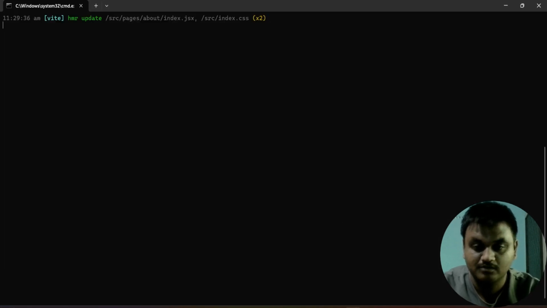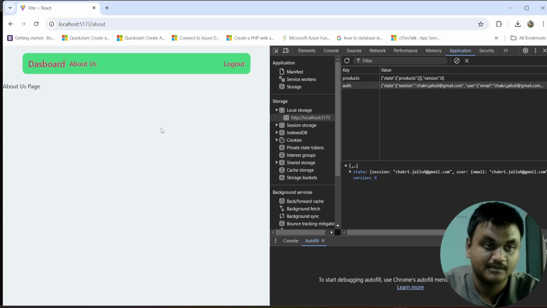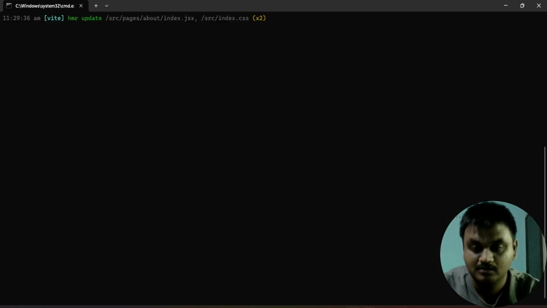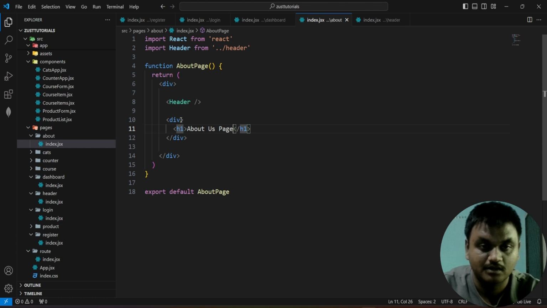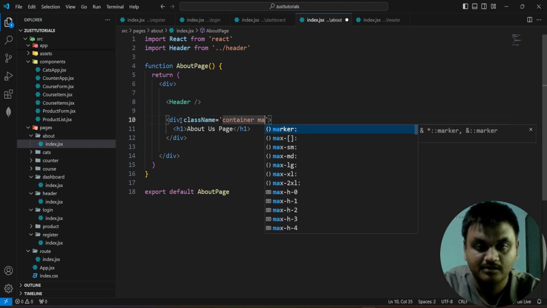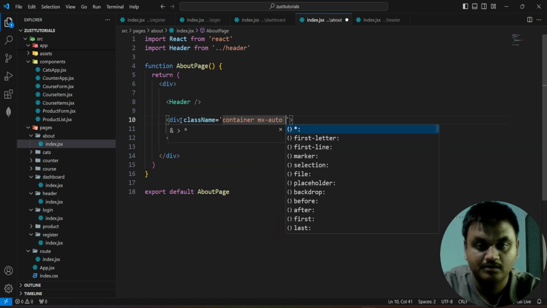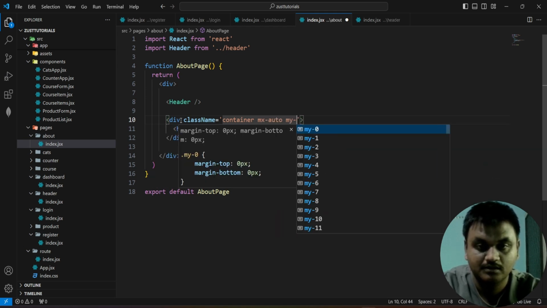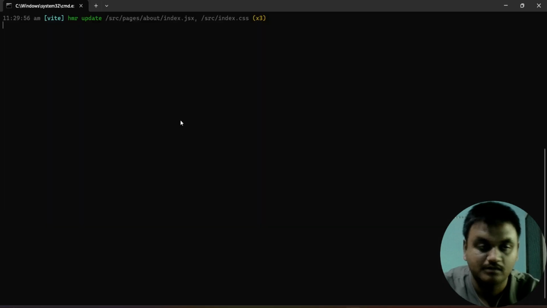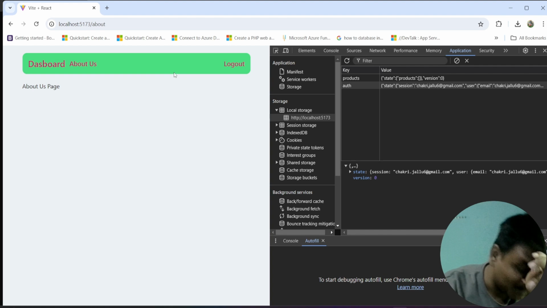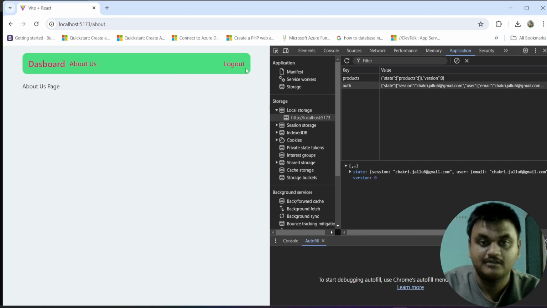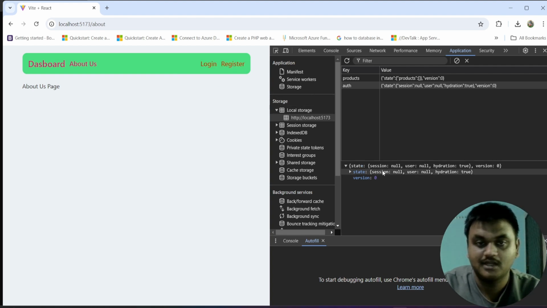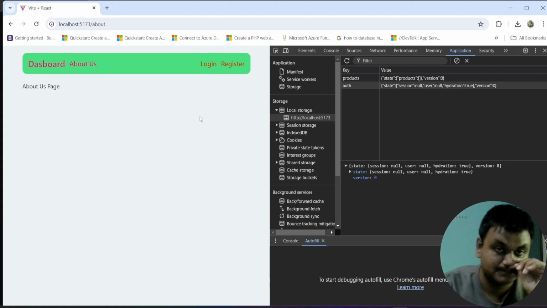If you go here, see, I'm getting this. I want to do more code here, the container, mx auto and my, not required. Let's go to the browser itself. Okay, and if you trigger this logout, we come out of the login page.